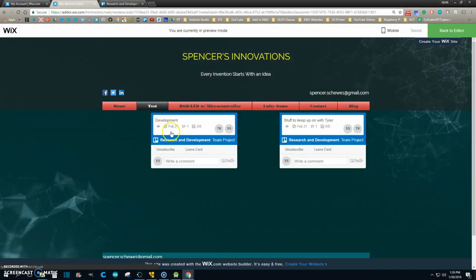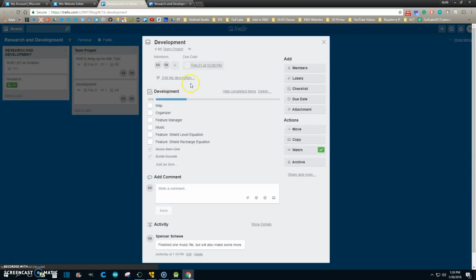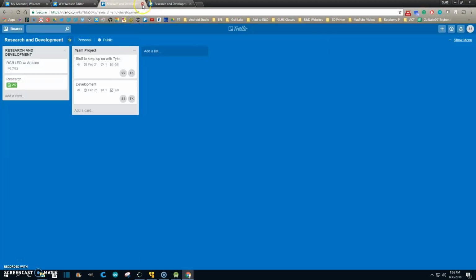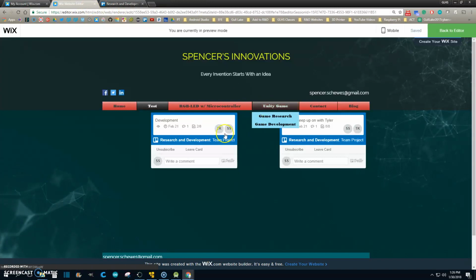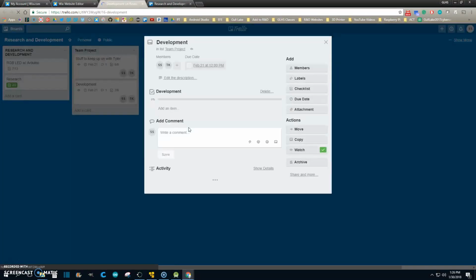But if you are on your Wix site and you click on it, it will open up to the Trello board and automatically open the card for you. Open that card one more time for me, Spencer. So obviously, if you click that, it opens the card.